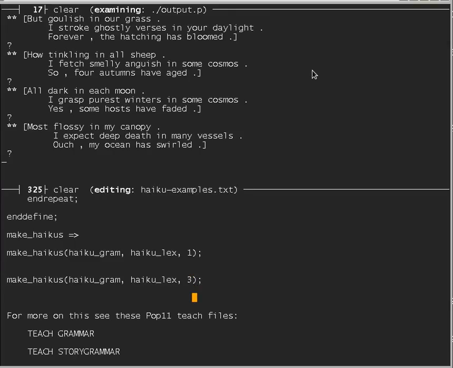Well, that's enough for now. There's a lot more in the Pop 11 system and lots of tutorial files and so on. The background to these demonstrations includes the Teach Grammar file, which introduces you to the basic grammar program, which can be used to generate in the way you've seen, but can also be used to analyze sentences. And then Teach Story Grammar extends that to show how you can produce haikus and also rather stupid stories generated from a grammar. And that's the end of this particular demonstration.